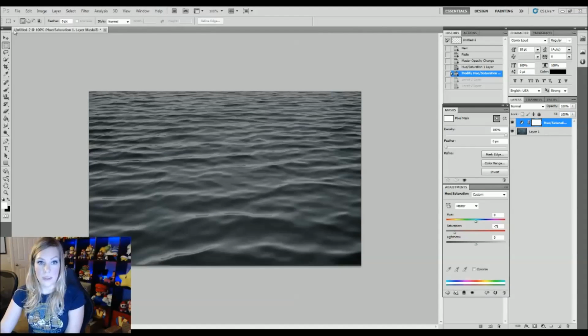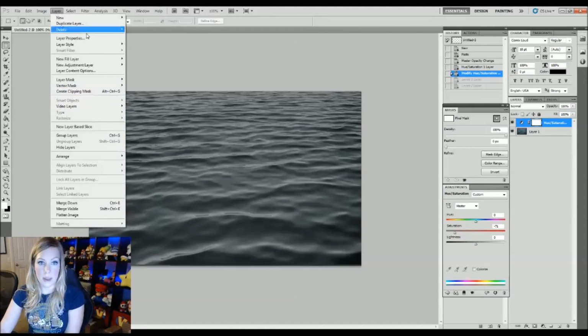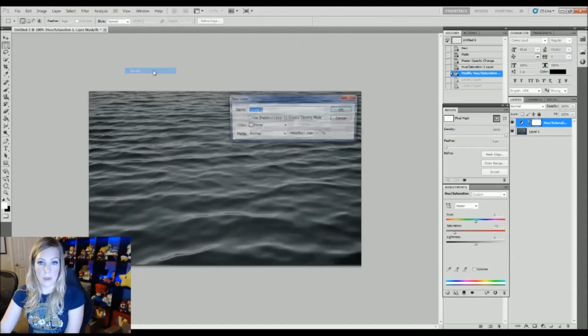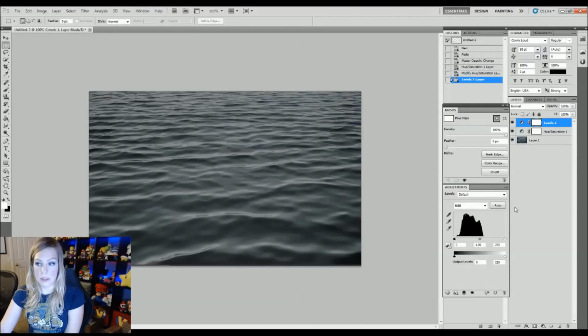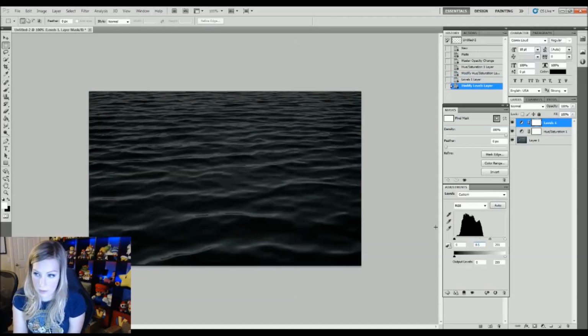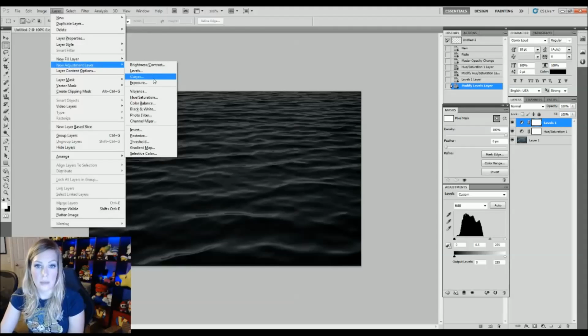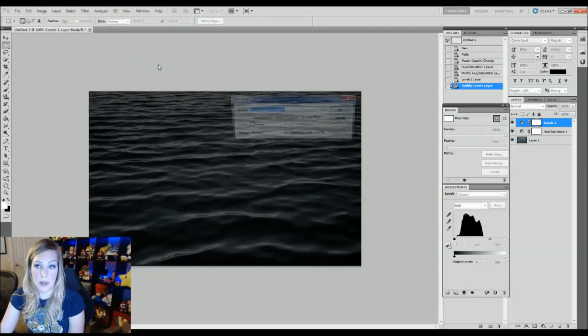Now I'm going to go for the next step and go right back into layer, new adjustment layer, and we're going to play with levels. We're just going to make a new level here and change this to 0.5, and I'm going to keep the other part at 255. And next we're going to do another layer adjustment. We're going to play with the brightness and contrast.